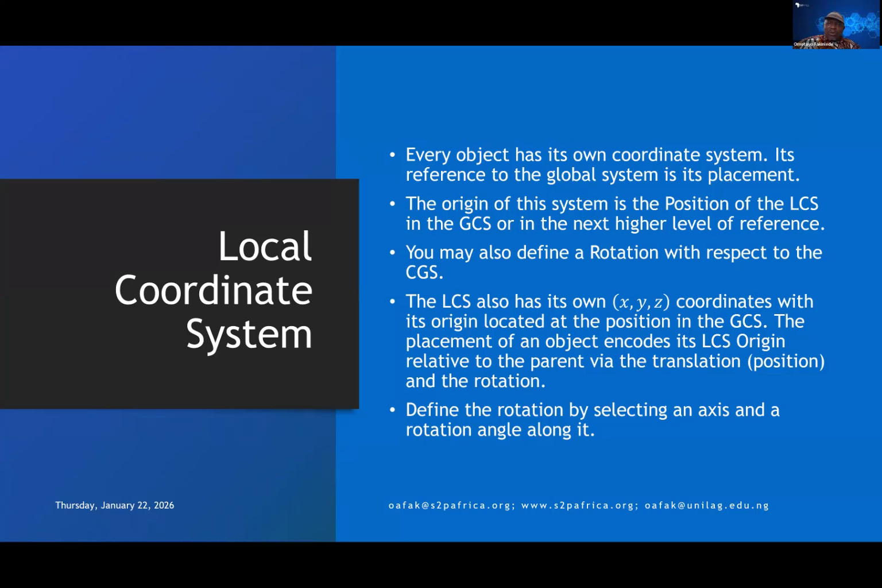You may also define a rotation with respect to your global coordinate system. I keep writing it as CGS. I don't know why. The local coordinate system also has its own X, Y, and Z axes, with its origin located at a position in the GCS. The placement of an object encodes the LCS origin relative to the parent via the translation, which is position, and the rotation, which gives you the orientation of what you are doing. You can define a rotation by selecting an axis and a rotation angle along it.